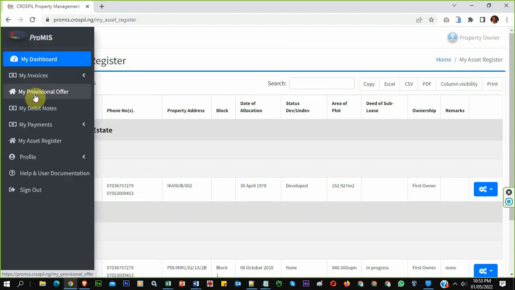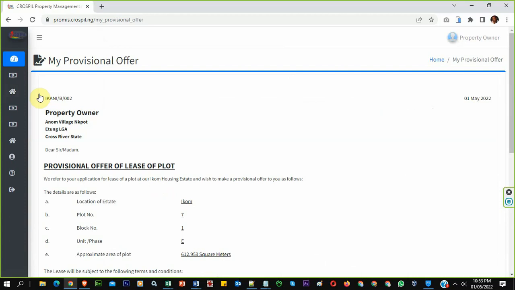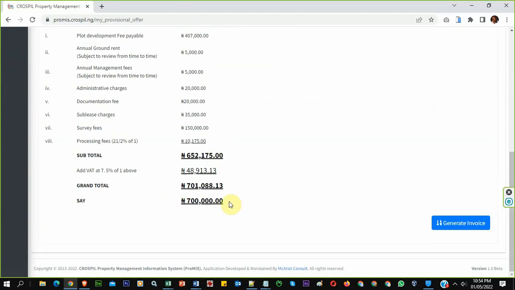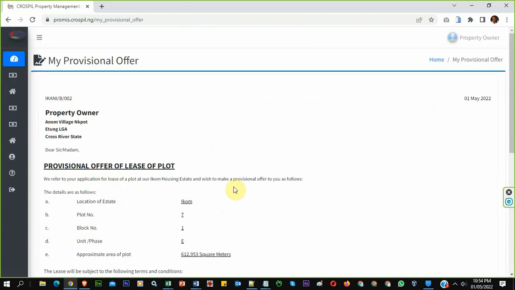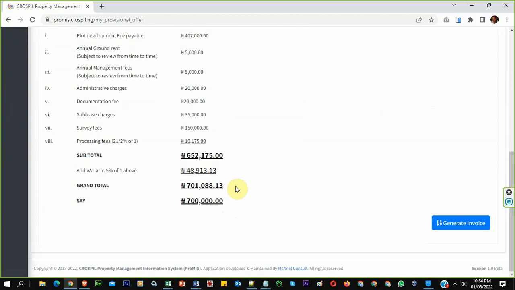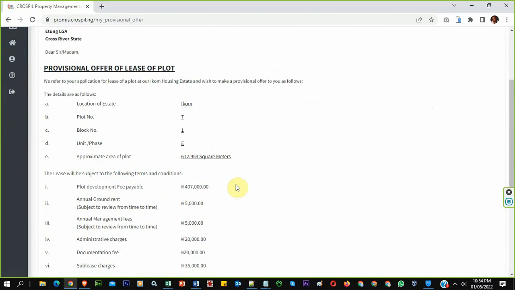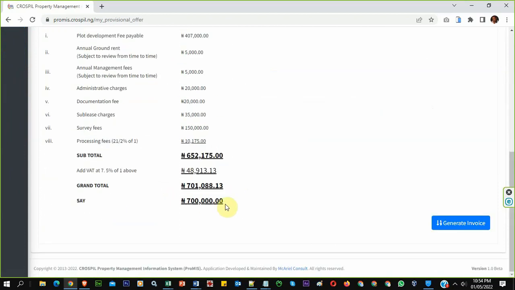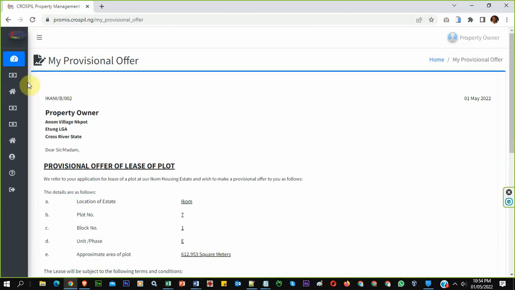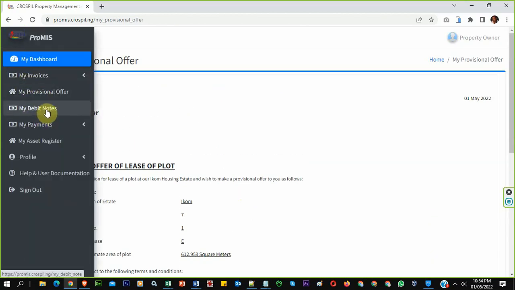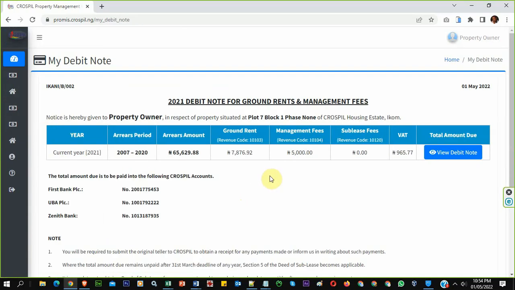Now, this is the provisional offer letter we just prepared for him, and that is why we're seeing it here. Remember, we have prepared the provisional offer letter. This is it here. And we also prepared a debit note. This is the debit note here.